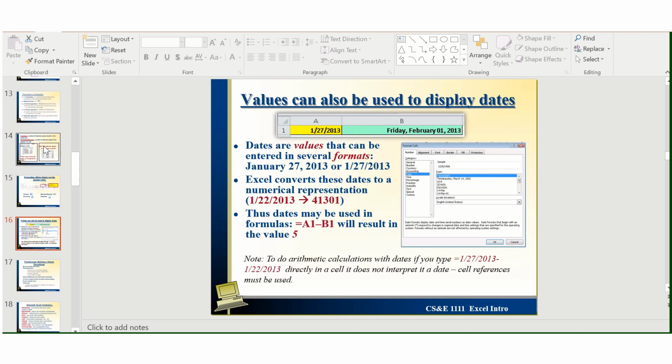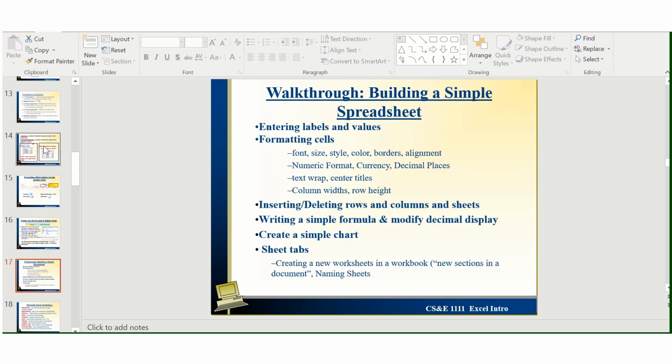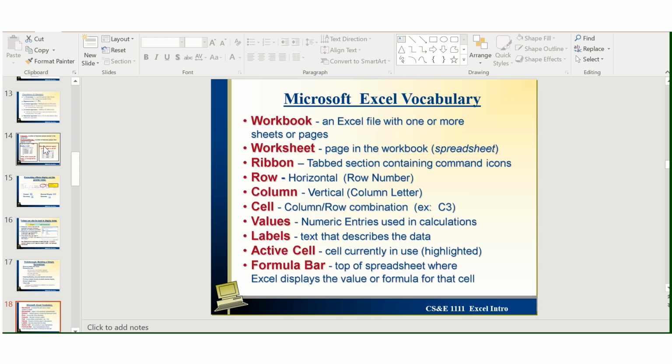So let's get to some walkthrough so that I can show you how some of these things work, right? We'll get to that shortly. What is a workbook? A workbook is an Excel file with one or more sheets. So the workbook is the whole Excel. A worksheet is those tabs at the bottom, sheet 1, sheet 2, sheet 3. And then the ribbon is that section that has the command icons. Then there's a row, which is horizontal, and the column would be your vertical.